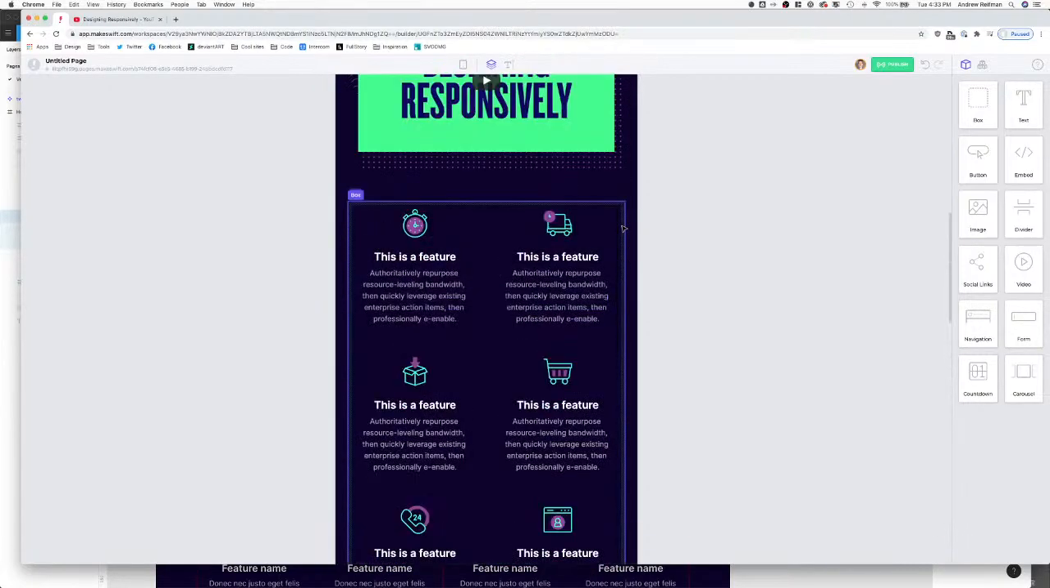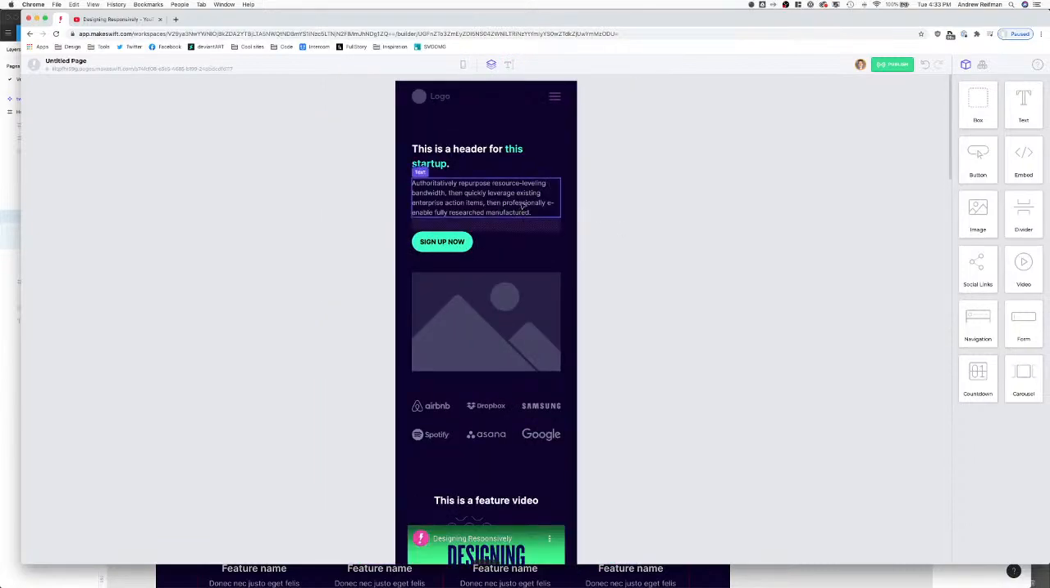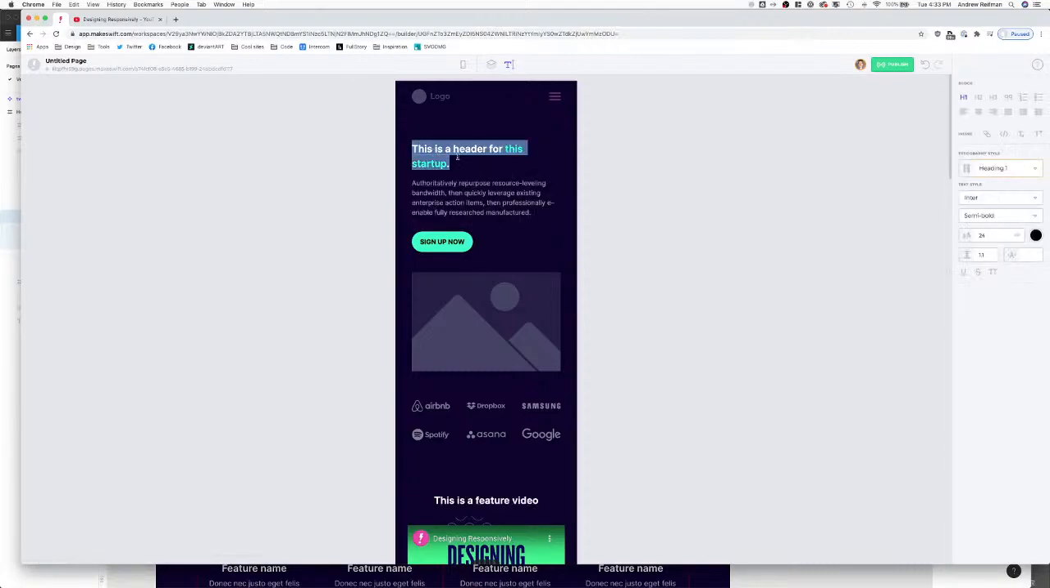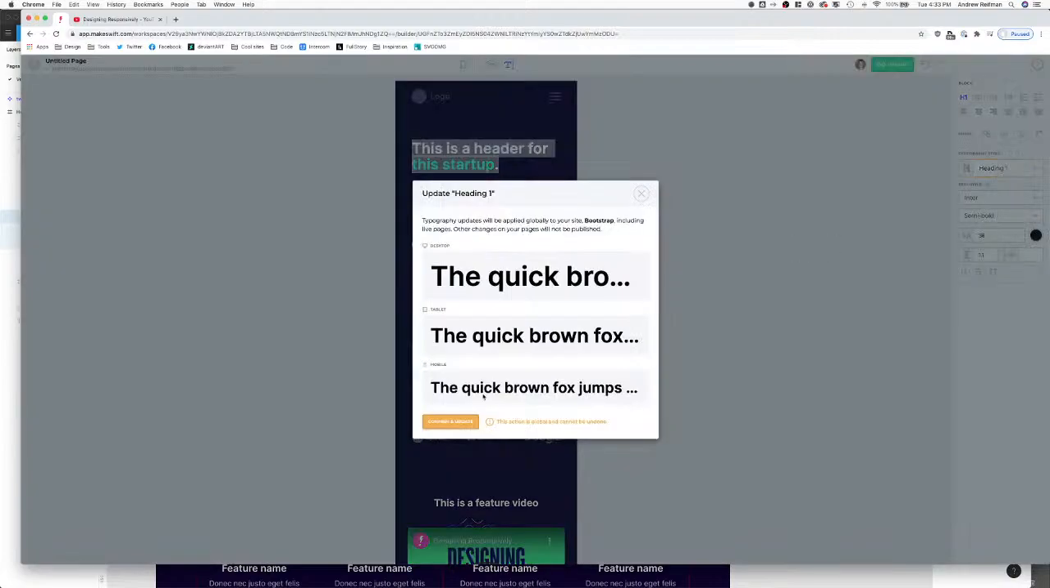And now I'm going to switch to mobile. Luckily, a lot of the work's going to be done for me because we already got started with tablet. So I had this before at 48. Let's go ahead and make this 36. Again, just picking a nice number there. Let's update it.